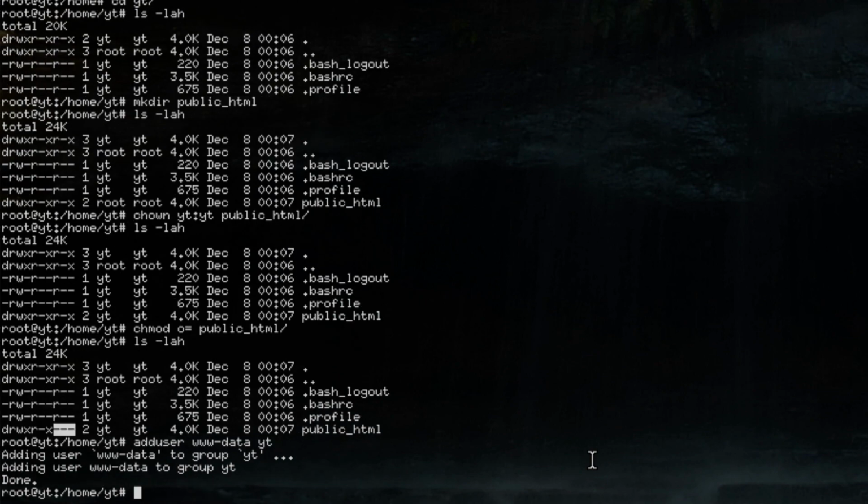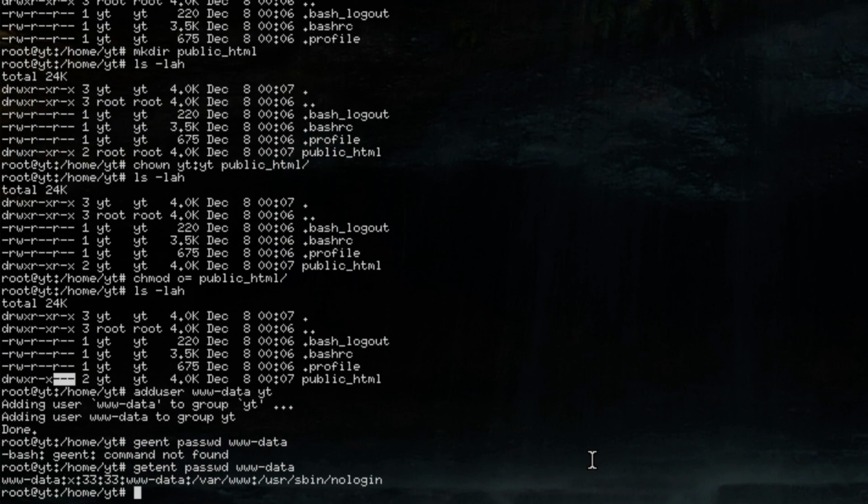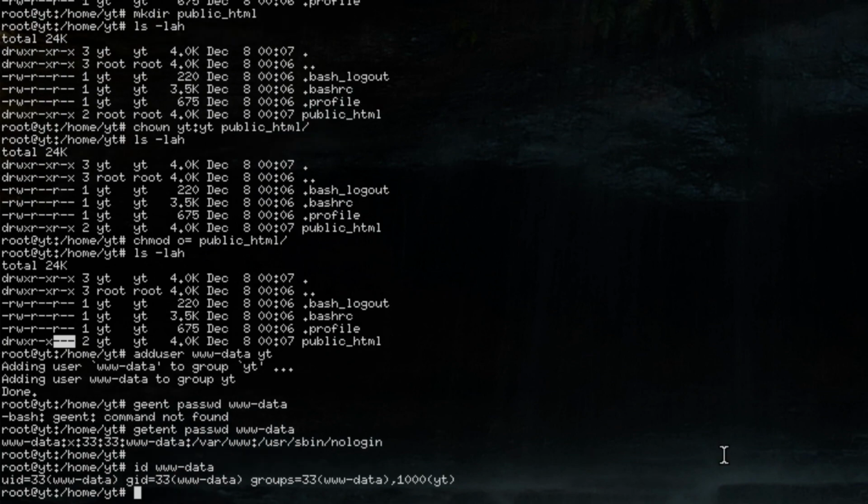So now if we go getent passwd www-data, getent. Wrong command, sorry. We want to go id www-data. There we go. You can see it's now in both the www-data group and the YouTube group.